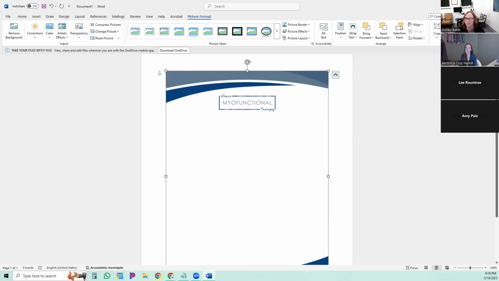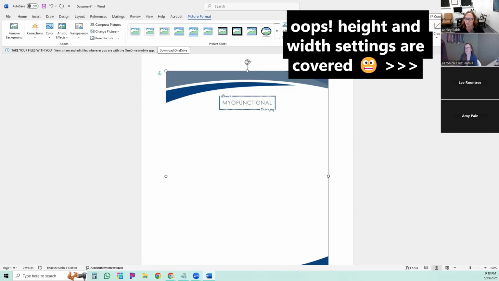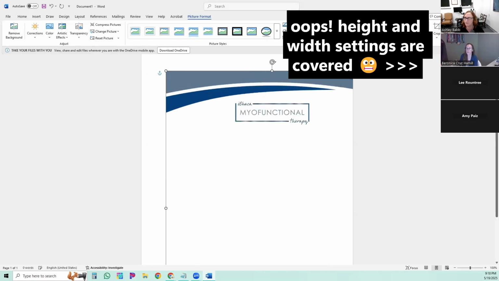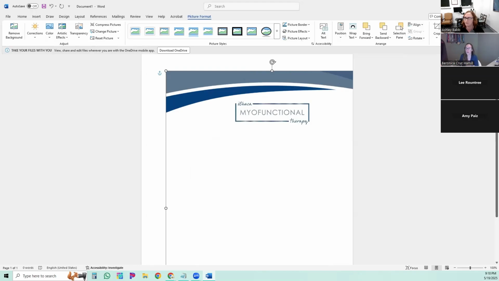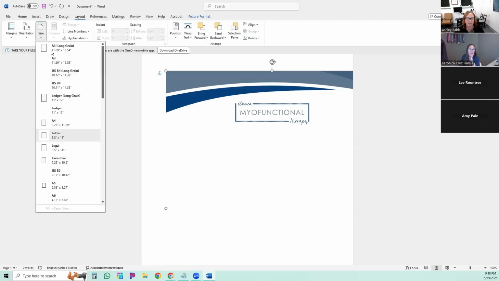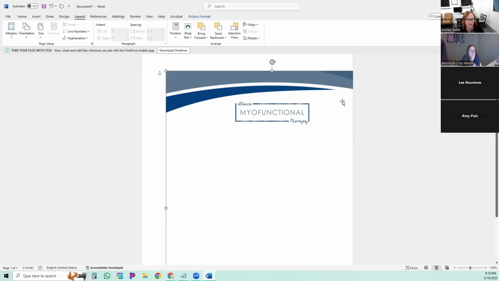And so I'm going to change this. You have to manually change the height and width of this. We know that a page is 8.5 by 11 inches. So I'm going to change the height to 11 and it automatically puts the width to 8.5. If you ever forget that, if you come up here to layout and click on size, it has all the different standard sizes and you'll see that a letter is 8.5 by 11.